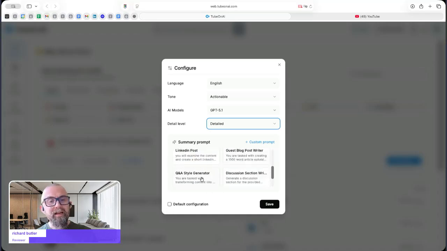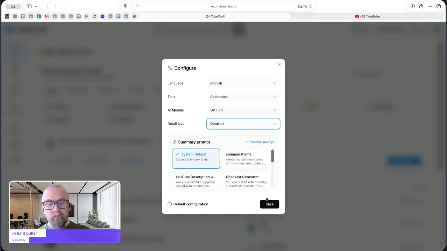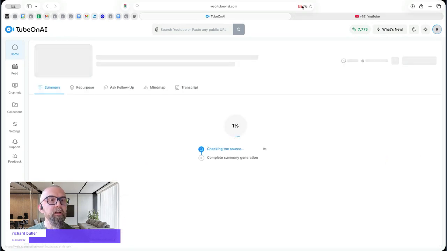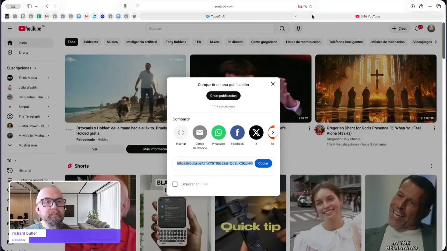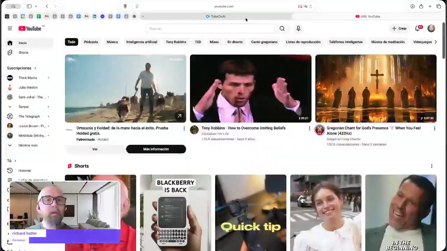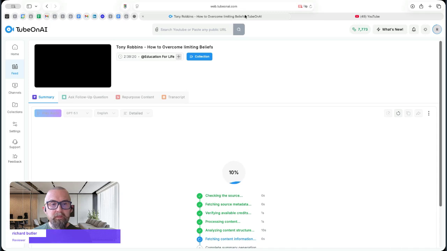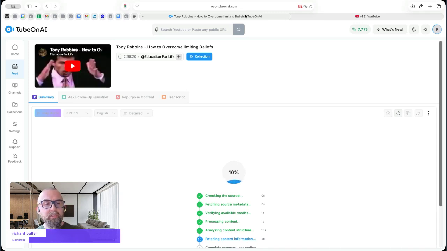I can also decide if I want a custom prompt, so I could say exactly what I want the summary to do. So let me just save that. Now I click on generate. This is a 2-hour video. So what happens is it goes off, it starts to verify that I have enough credits, it starts to analyze the content, etc. And after a while, it will actually come up with that.